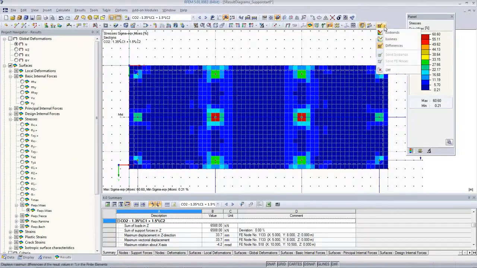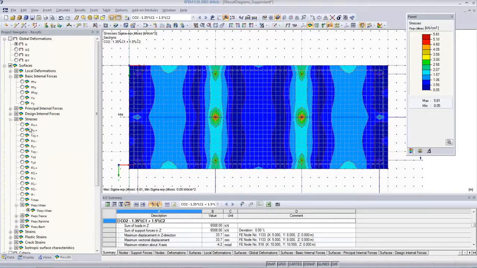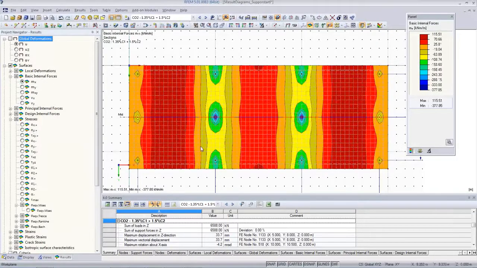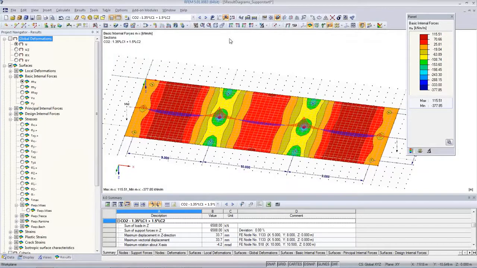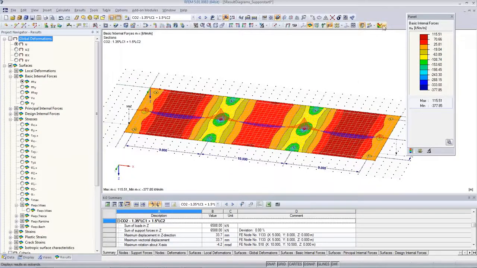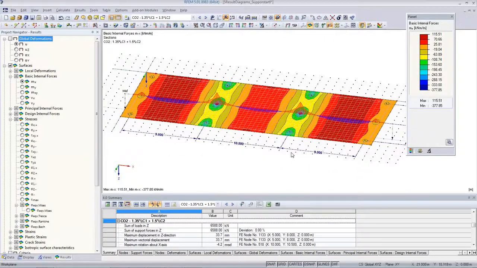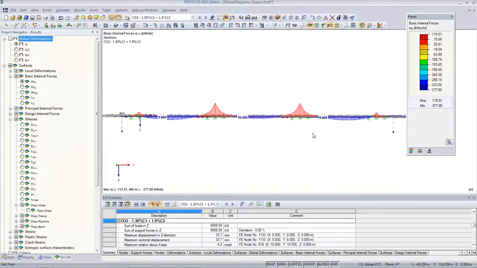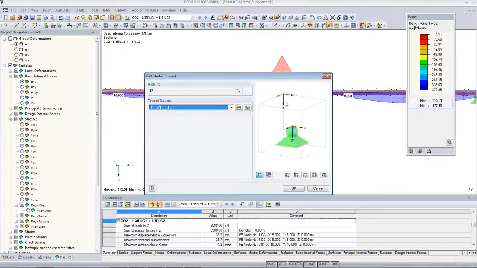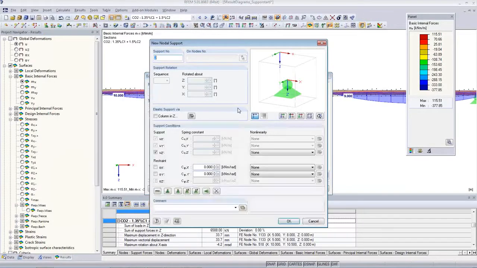Okay, how to handle those things? I go back to isobands and I change it to mx maybe. How to handle those situations? Now, how to handle singularities? There are two ways, and I'm going to show you the two options we have. First of all, we can do the following. We can select one node here, and I create a new support type. Here I create an elastic support, because everything which is rigid is not good.